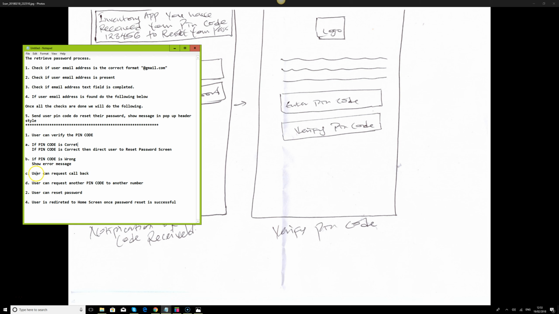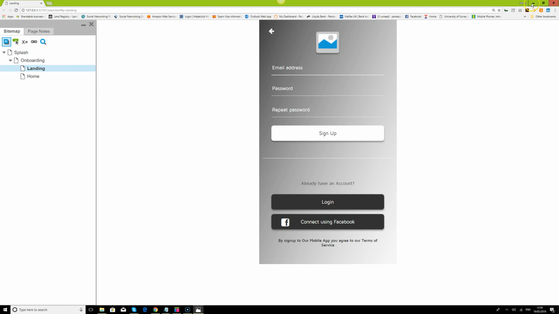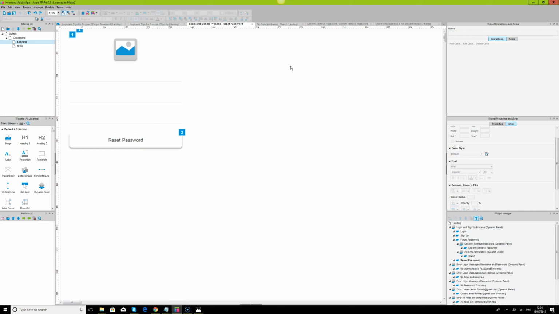Then the next part we will do is we will check user can request callback, user can request another PIN to another number, and all these user can do that before they can actually reset their password. So this is going to be a long tutorial, and I'll try and make it a bit shorter, but I will not want to rush so that everyone can follow as I prototype. So this is what we're going to do. We just minimize this now, and let's go back to Azure.